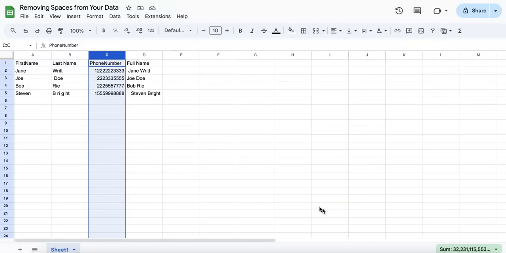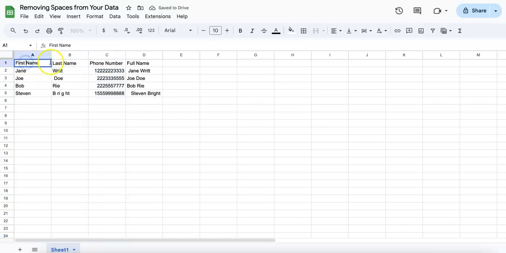Please be aware that removing these spaces in this method will result in removing the first name space and the phone number space. So now your first name and your phone number do not have a space between them. This is a downside to using this method of replacing spaces, but it's great at removing everything in between. Whereas some of these other options will only remove spaces to the right or to the left of your data. Let's take a look at another option.